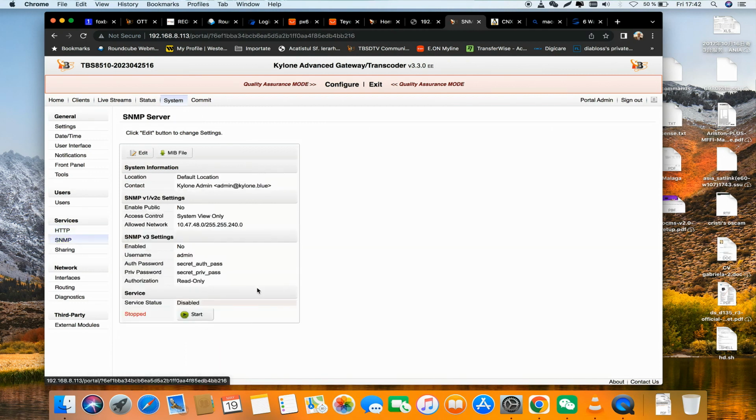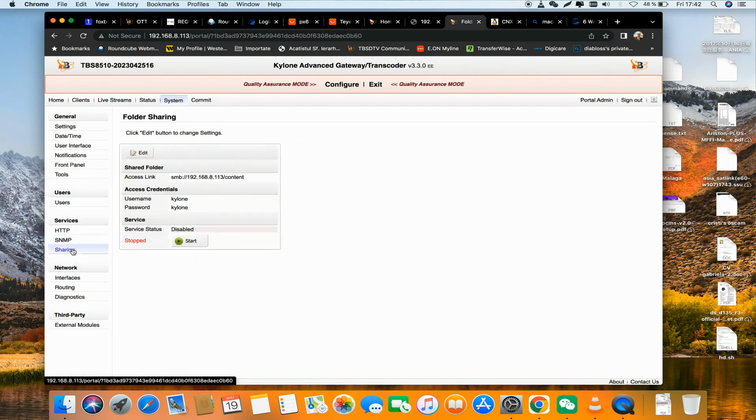SNMP, we discussed already. This is a special monitoring service. So if your network is SNMP capable, you can just set it up right here in this area, and you get the SNMP monitoring service working. Sharing, if you want to share the internal storage to make it possible to load video files, audio files, or whatever files you want to process, you can load them with Samba, and all you have to do is enable and connect, and you can deploy the file there.